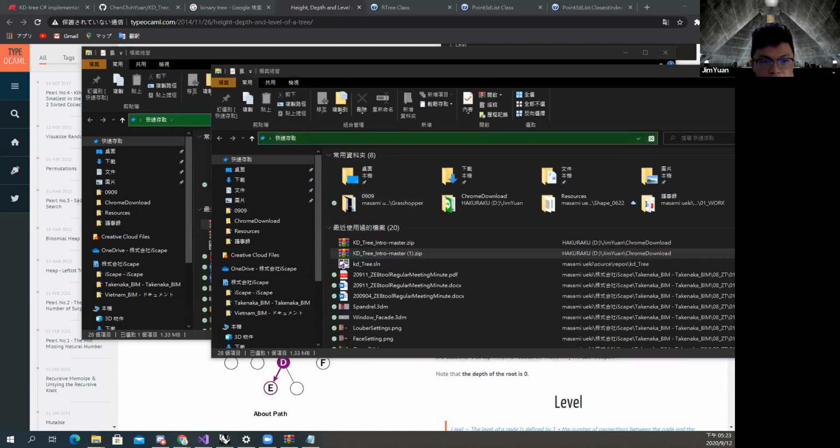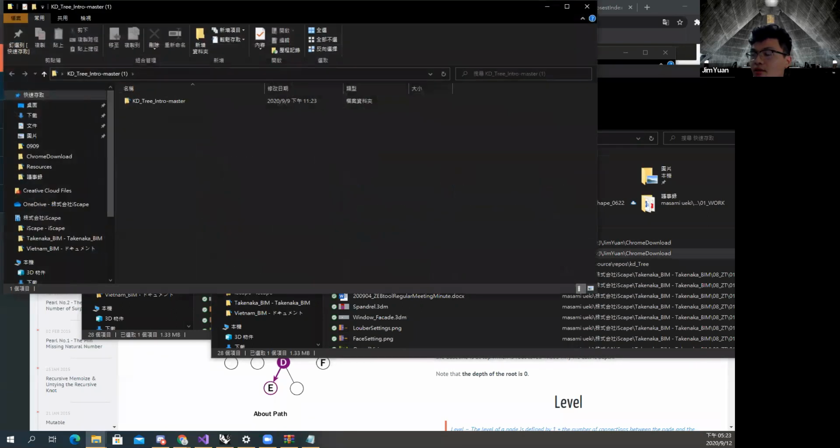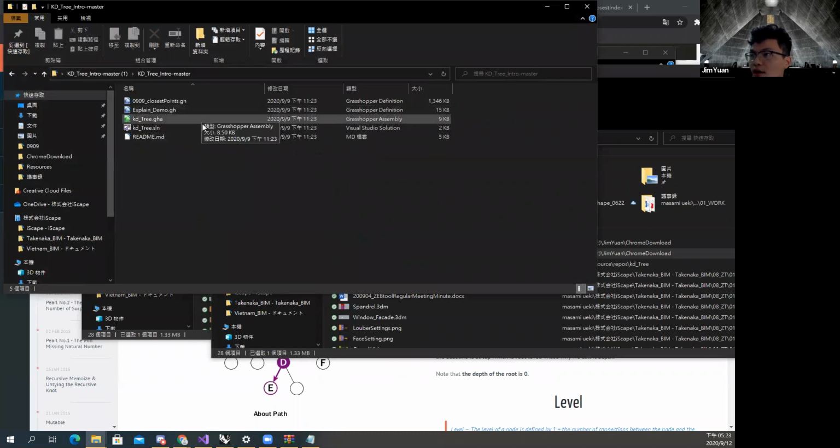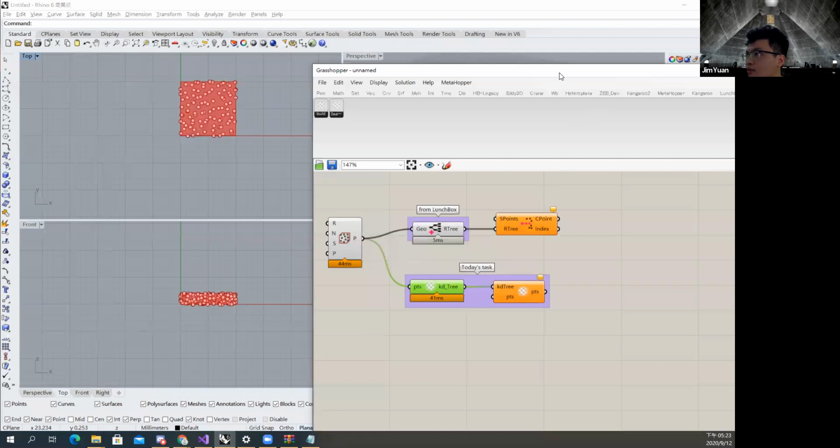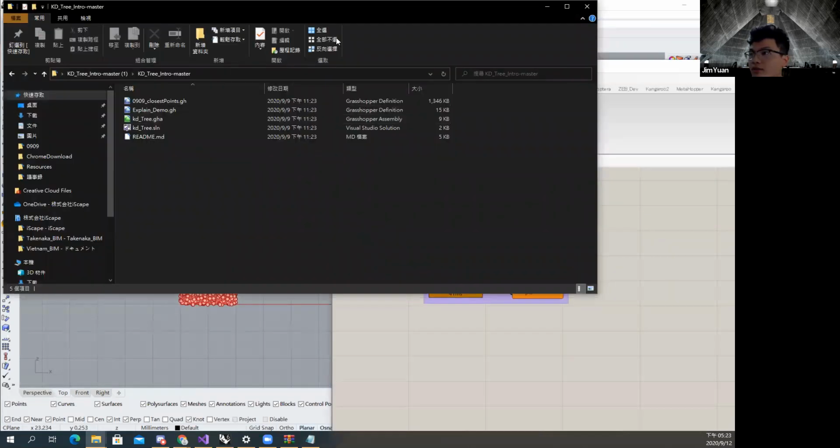Okay, so if you open my repository, I have this closest point .grasshopper file. You can see together. So here.